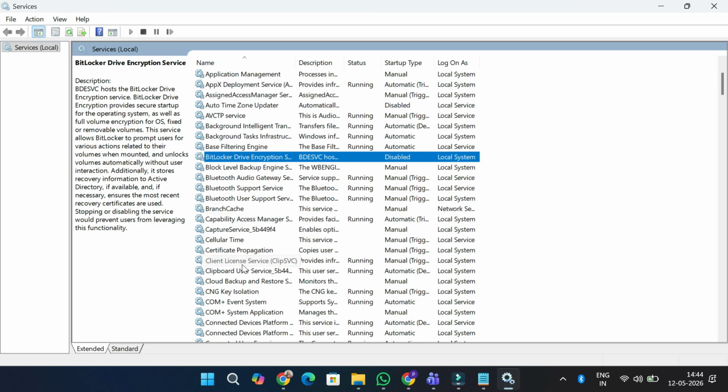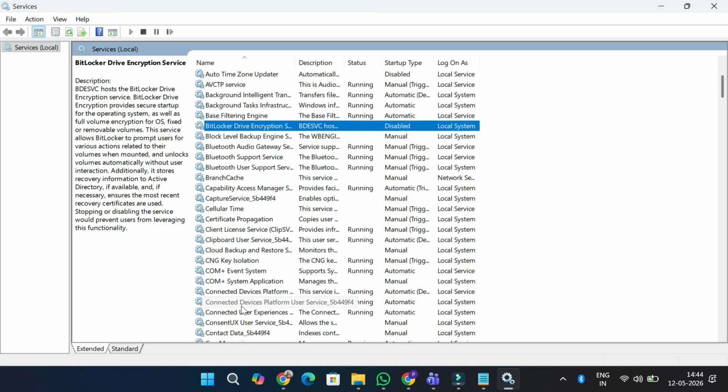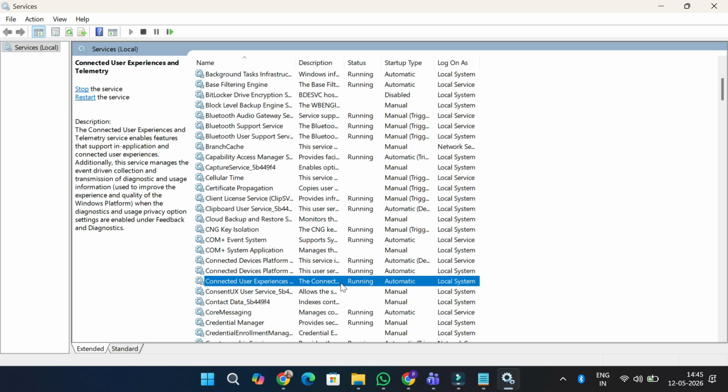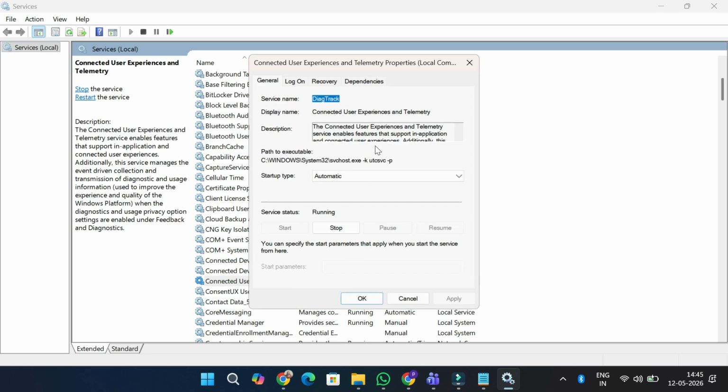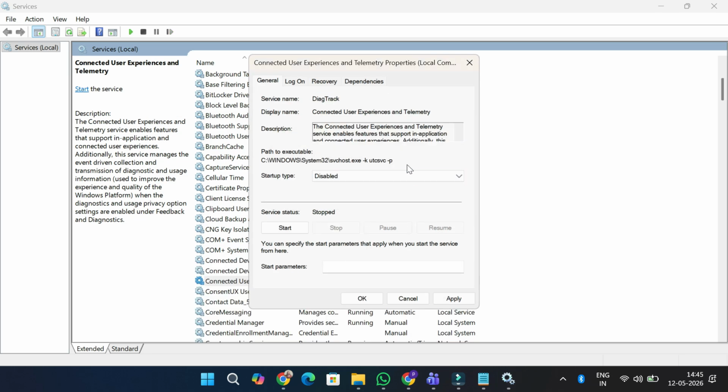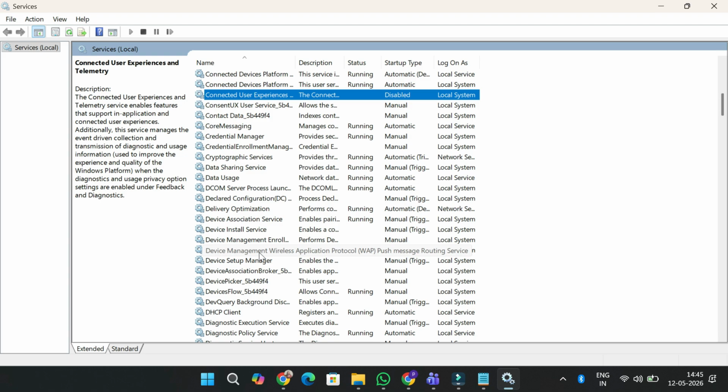Now move to the C section and look for Connected User Experiences and Telemetry. This service collects usage data and sends it to Microsoft. If you don't need it, disable it the same way.